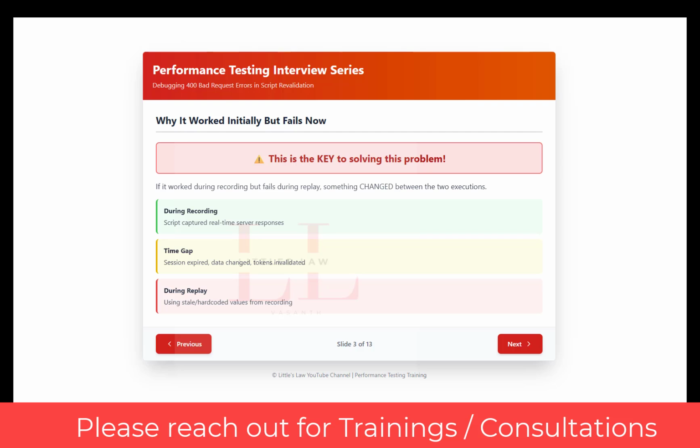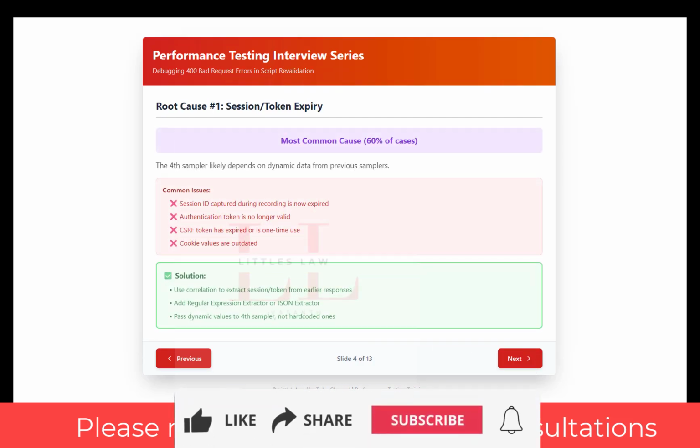This is where most performance testers go wrong. They assume that because they recorded it correctly, it should just work. But the reality is that dynamic data does not stay valid forever. Let's do the root cause analysis.